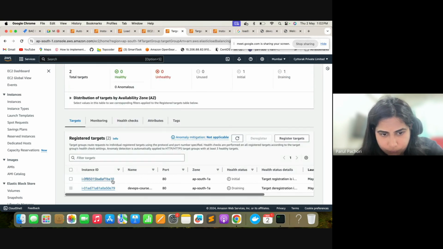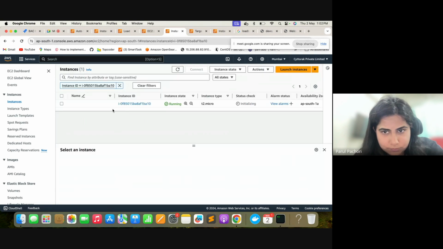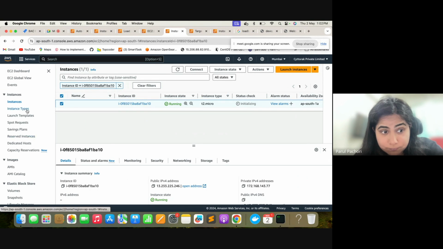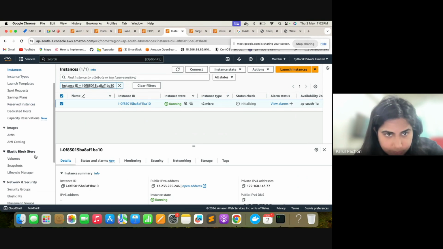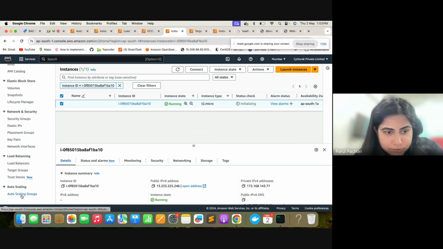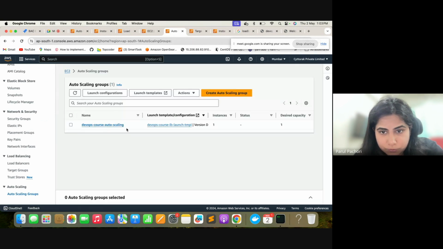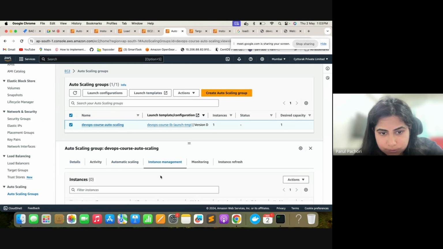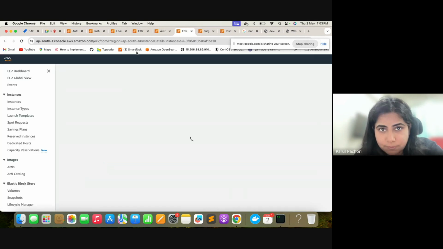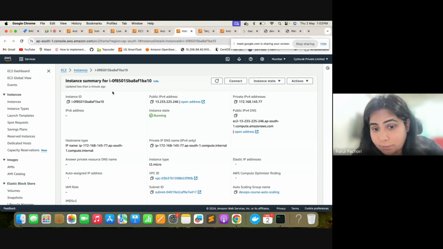But there is one more that is getting initialized. This is coming in from auto scaling. Remember, we have just enabled auto scaling. In auto scaling, we are creating one instance. That instance is going to be this instance management. That instance is going to be this. It's healthy. It's going to be attached to the load balancer, as I already mentioned.